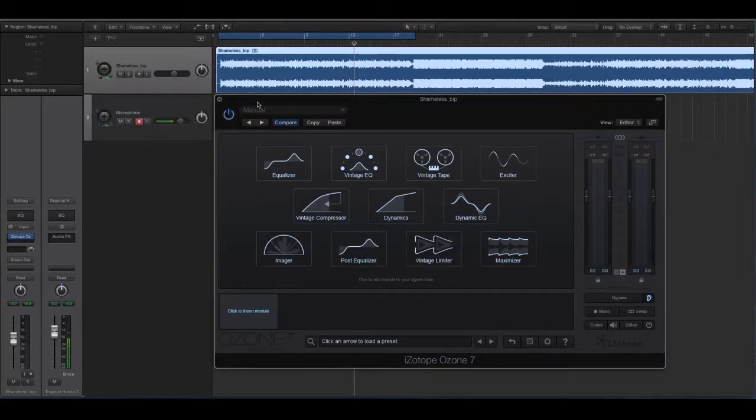Hey guys, welcome to part 10 of this Ozone 7 tutorial course where we're going to be diving into the dynamic EQ. So I'm not going in order of the different modules. I'm doing all the equalizers, then we're going to look at the dynamics, then we're going to look at things like the exciter, the vintage tape, and then the imager and the maximizer. So I'm going a little bit in the order in which you'd kind of use them and kind of grouping them together in that. So the dynamic EQ.